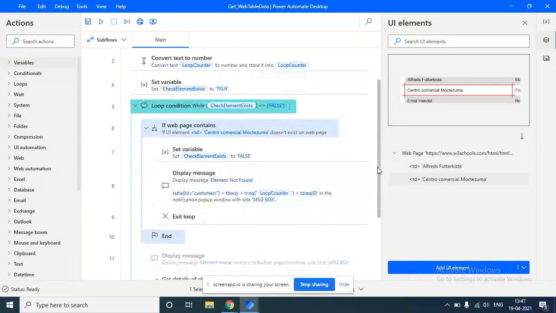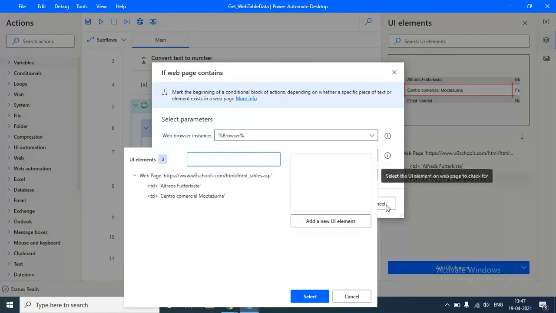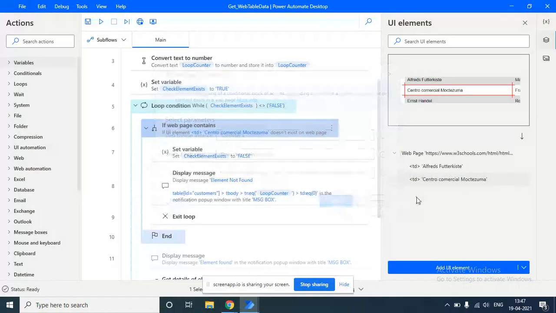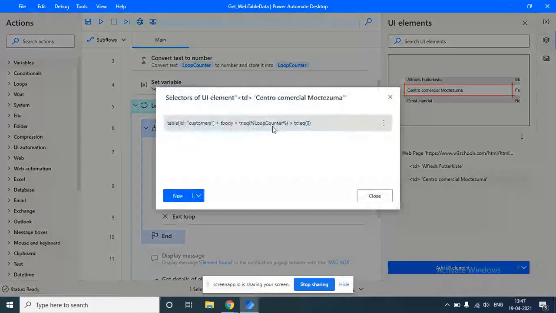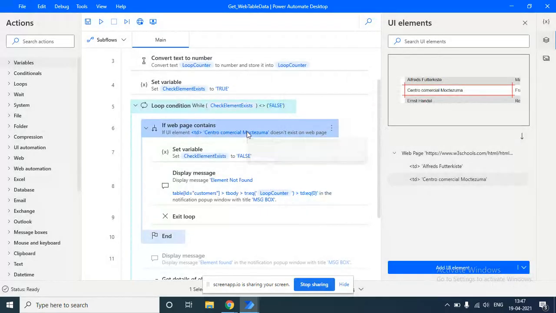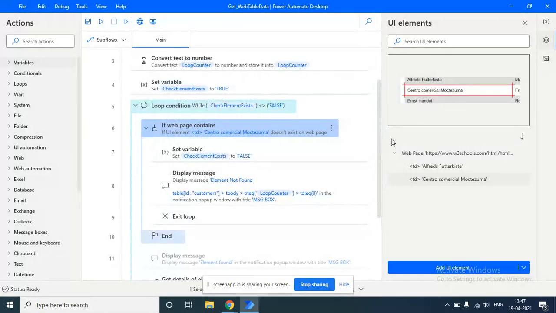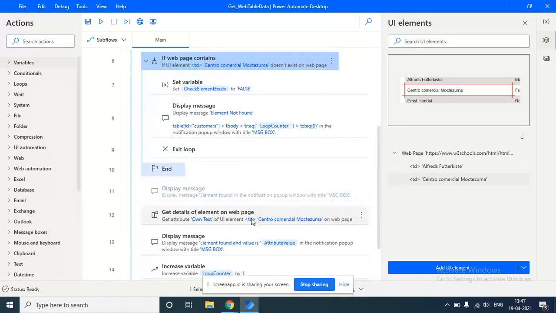So let's go with more explanation. So here in the if web page, what I'm checking is if the element which we got here by this loop counter exists. The first time the loop counter would be 1. So if the value of this element exists, then it will not come to this if statement, because here I have written does not contain element, so it will not come. Directly it will jump to these blocks.